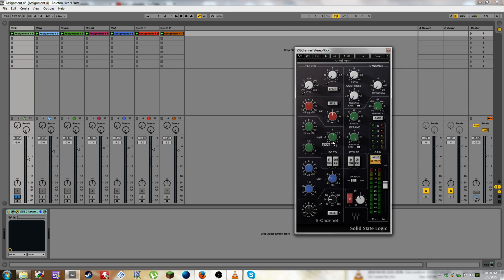Let's say I have a 2-to-1 ratio, and suddenly my audio goes 10 dB above my threshold. Well, then my 2-to-1 ratio is going to take those 10 decibels and lower them to 5 decibels. If I have 10 decibels over my threshold and a 5-to-1 ratio, then it is going to lower those 10 decibels to 2 dB. So it's pretty straightforward, and that's how ratio works in a nutshell.